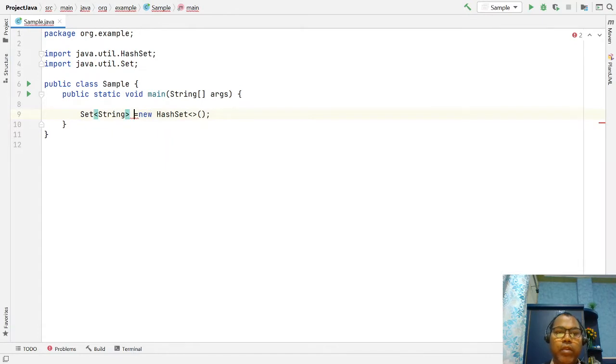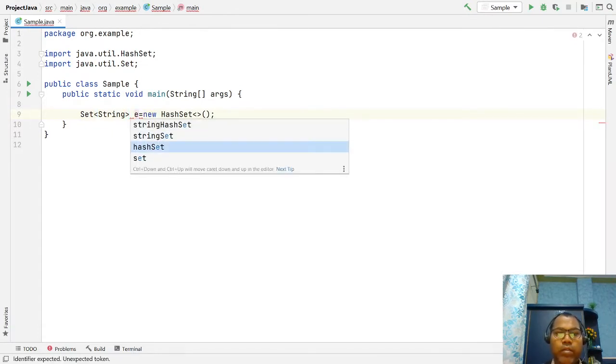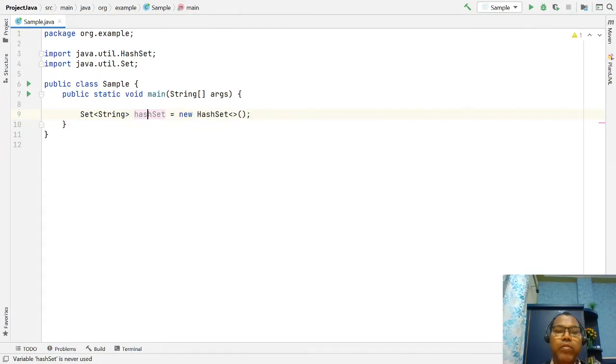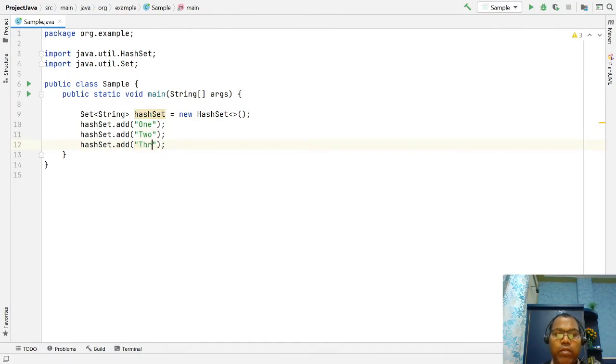Okay, and here you write new HashSet. This HashSet provides methods, so you can just call add on the string. Here I am going to add one, then you add two, you add three, in this way. So here you are collecting string objects, but you are not specifying any size. The size can grow dynamically, whether you put 3 elements or 4 or 5, depending on your situation.